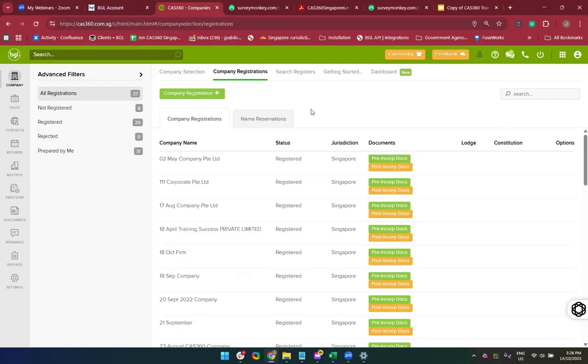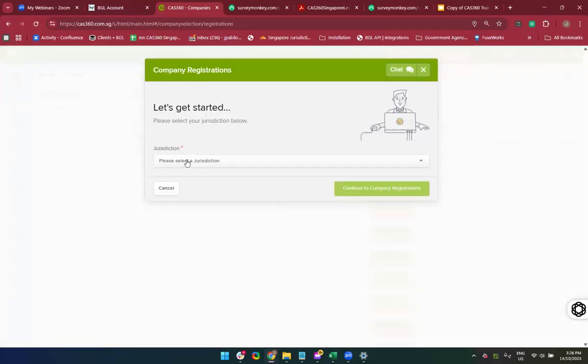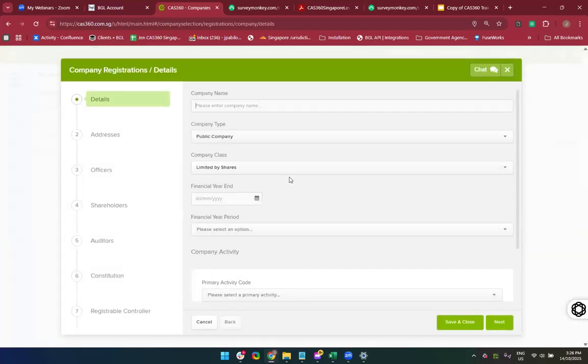So to do the company registration, simply click on the company registration button and select the jurisdiction. Click continue, and this will bring you to this whole journey of company registrations. So we're going to do the process of setting up company registration details from scratch. So here I'll just use today's date, October, training company.